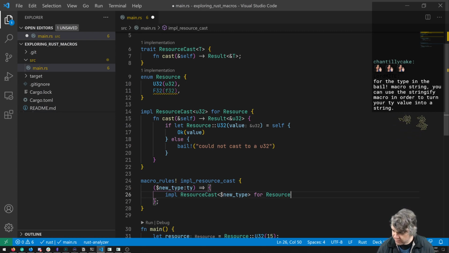For the type in the bail macro string, you can use the stringify macro in order to turn your... Oh, that's a super good idea. Okay. Is it stringify macro or is it format? I don't know if I've used the stringify macro. It'll be perfect to check out.